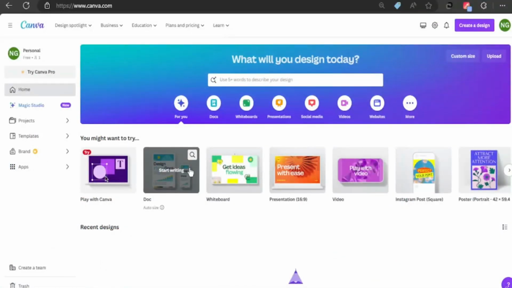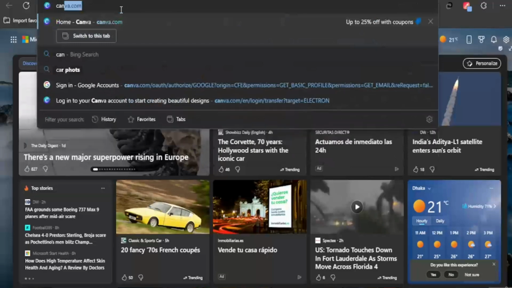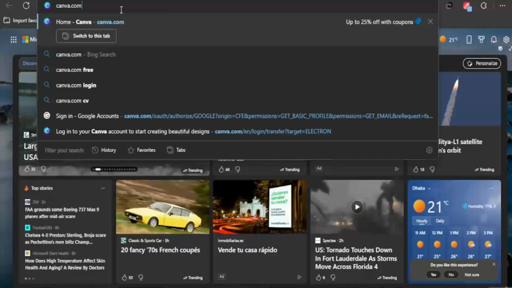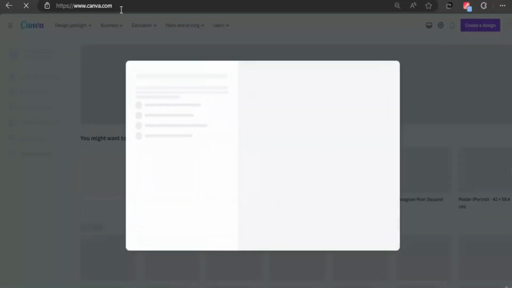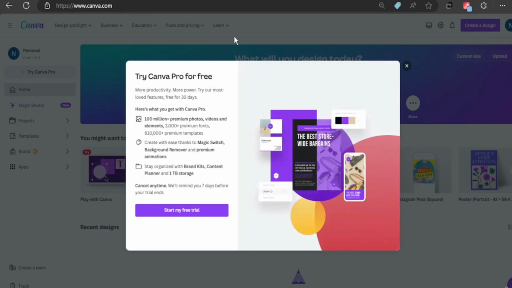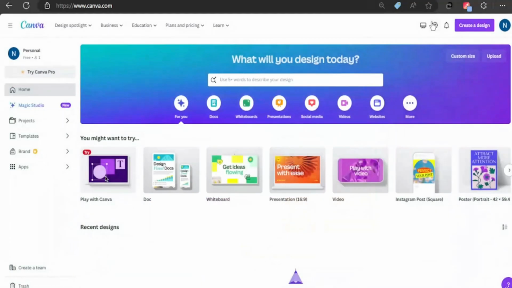Another thing you can do is go to Canva, or the first thing you can do is search for canva.com. After you search for canva.com, you can start your free trial, or you can download the software on your PC. I have already downloaded the software, but if you do not have it downloaded, you can click on open the app.